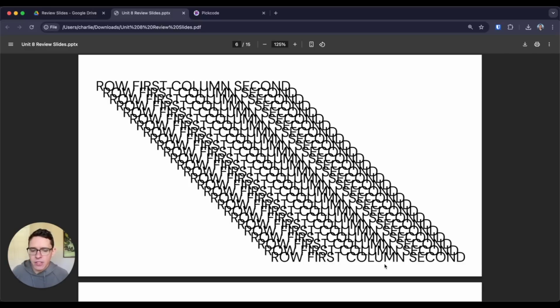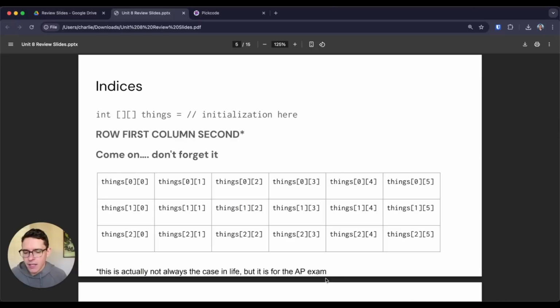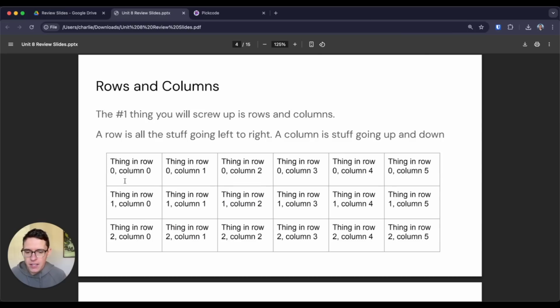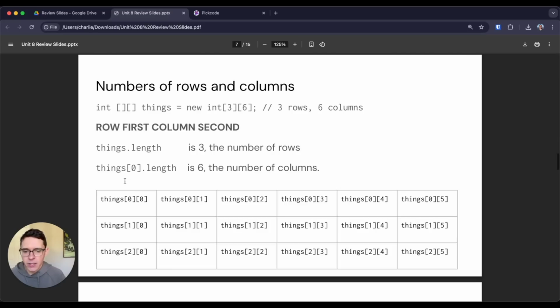This was a stupid slide that I did as kind of a joke. When I did this lesson as a teacher, I just said row first, column second like a million times in a row. And again, it's not actually always true, but it's effectively true. Memorize this slide, you'll be feeling pretty good.